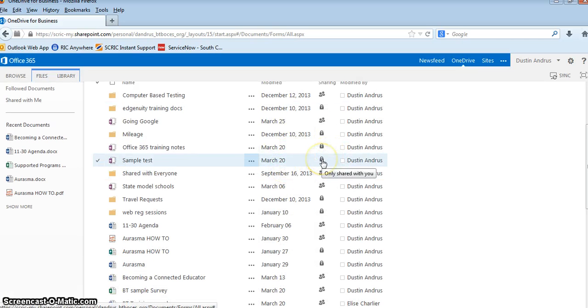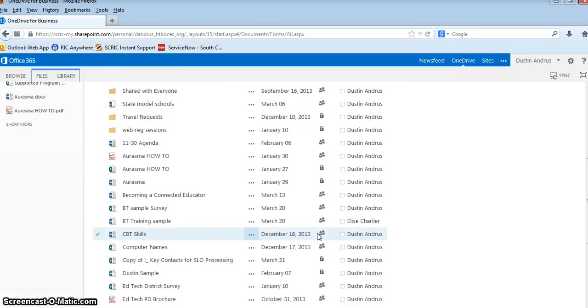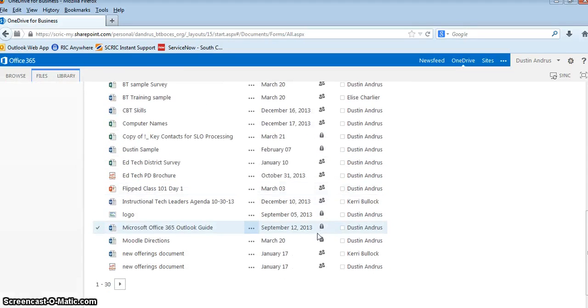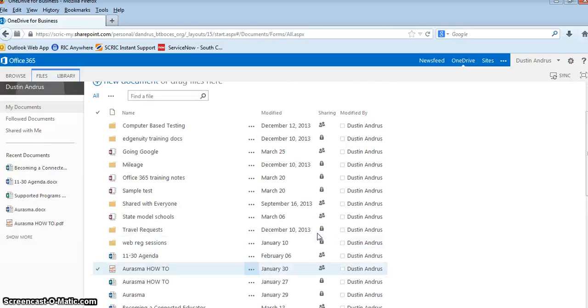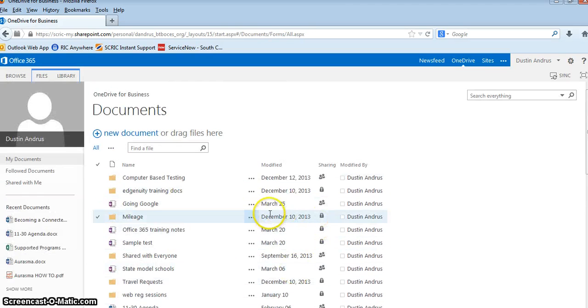Notice the lock. The lock means you are the only person that owns that document or that it is shared with. You're the only person that has that document. When you get the little people icons, that means the document is shared with some other people. So that is a brief examination of OneDrive. In the next video, we're going to talk about how to share a document.